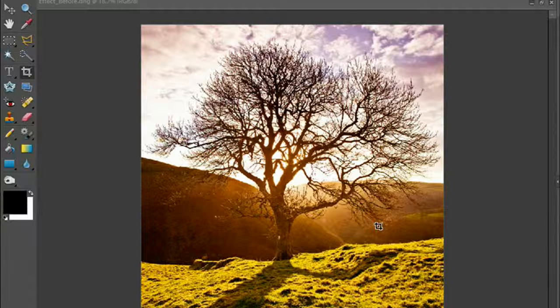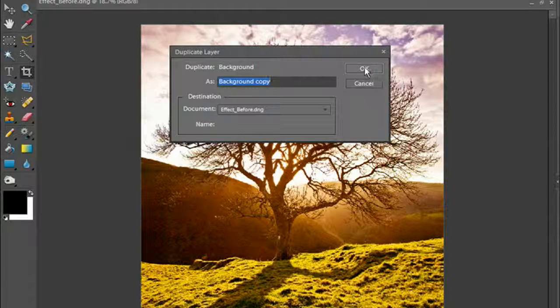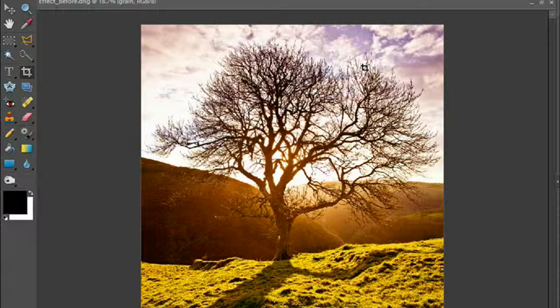Now we're going to add some film effect noise to emulate the impression that it is film grain. It's already a little bit noisy, but we're going to just take that one step further. So first of all, let's go to Layer and duplicate our layer so that we make a copy of our layer. We could almost call this grain.